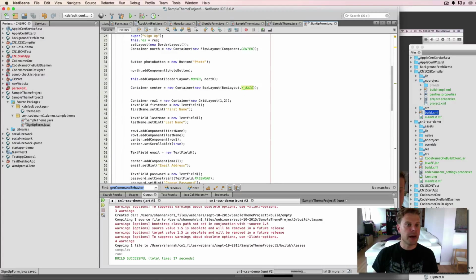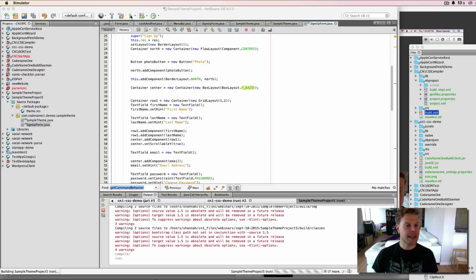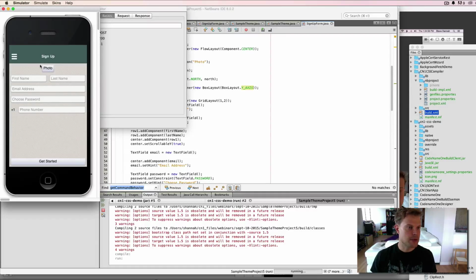Okay, so if I run this as it is, it's not going to look anything like our design, except that the components are laid out in such a way that it matches conceptually how the layout is on the PSD. So I've got the photo on the top, I've got my fields in the middle, scrollable in case it's on a smaller device, and I've got my Getting Started button at the bottom.